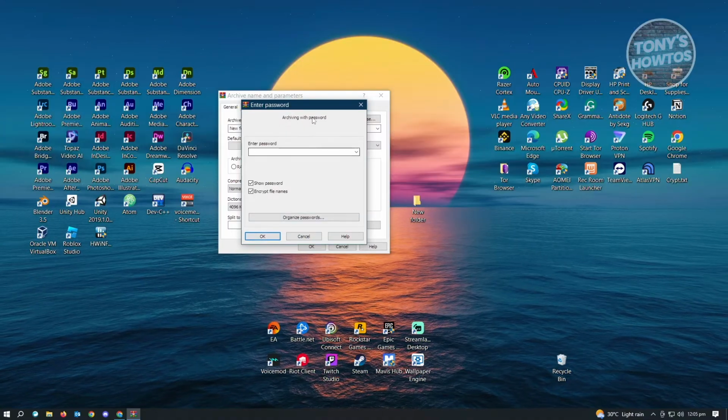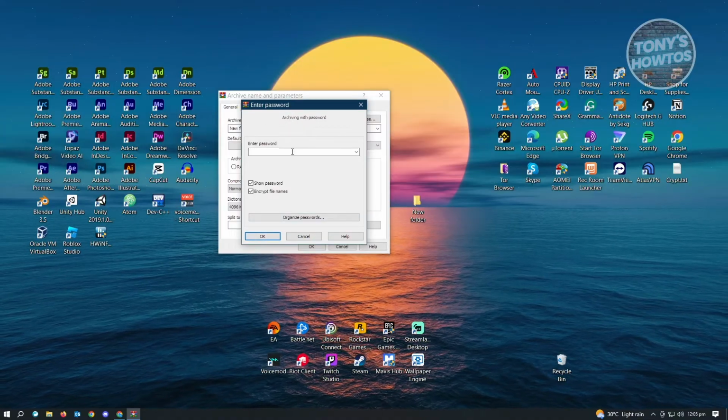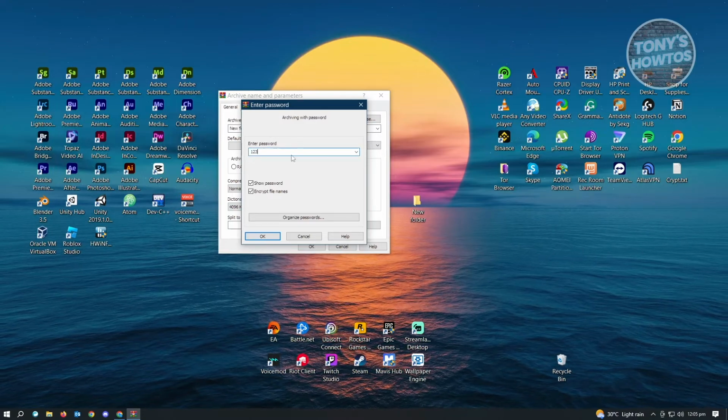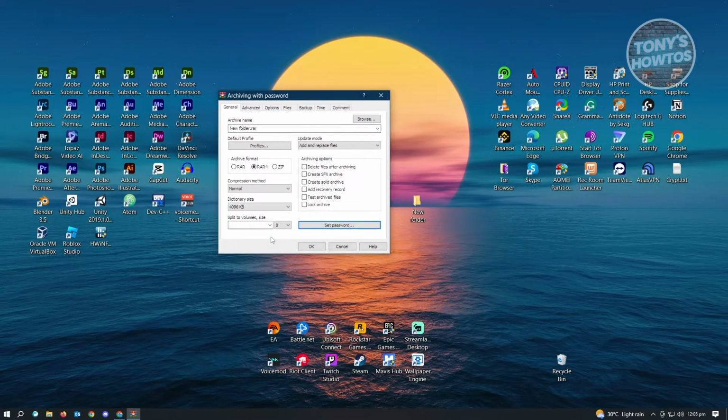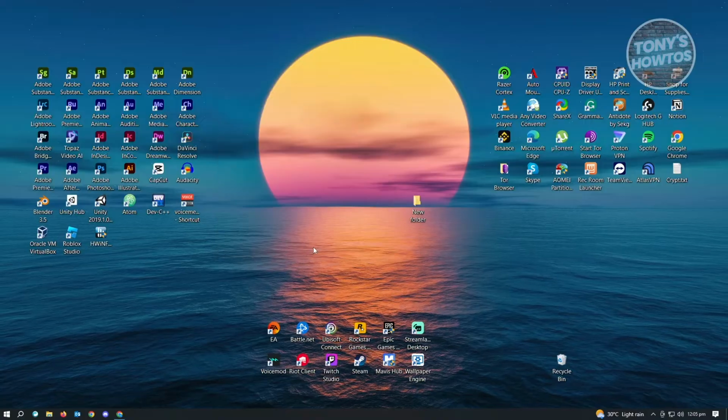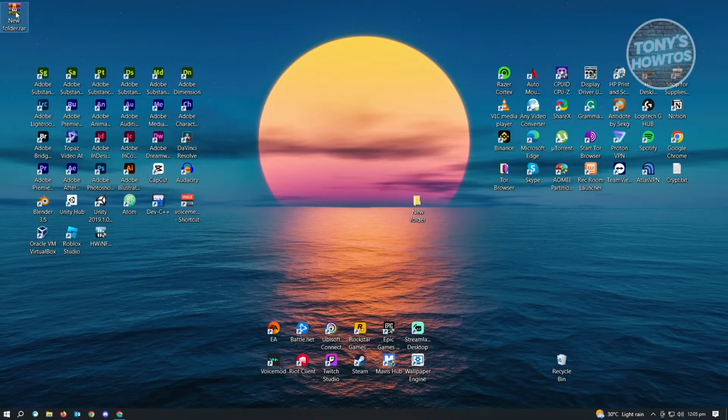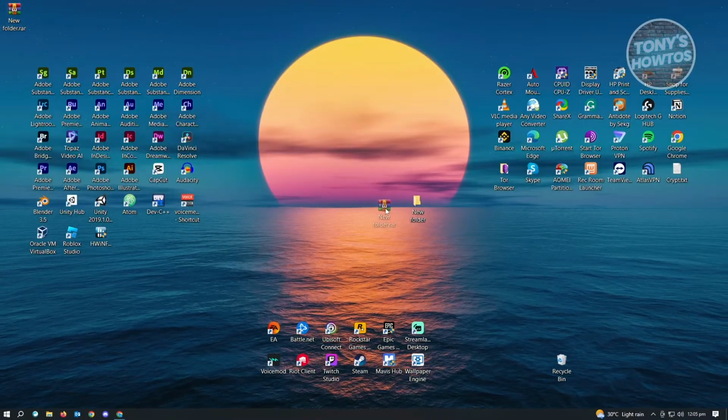Once you've done that, it's going to say archiving with password. Just enter your password again and click on OK. From here, just click on OK again, and it's going to make our RAR file. As you can see, this is the RAR file now.